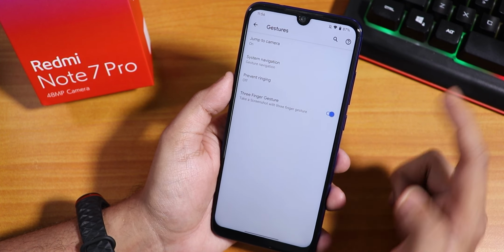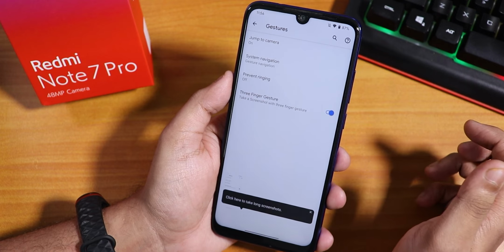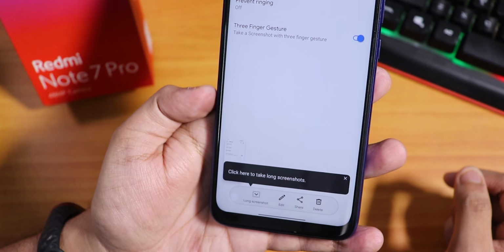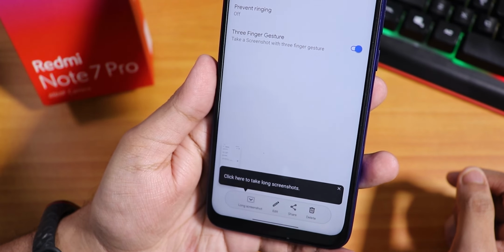Inside gestures we have this 3-finger screenshot gesture. So this is how you take a screenshot, and as you can see, this is the Asus kind of 3-finger screenshot gesture, where you do get the long screenshot edit and share and delete option.